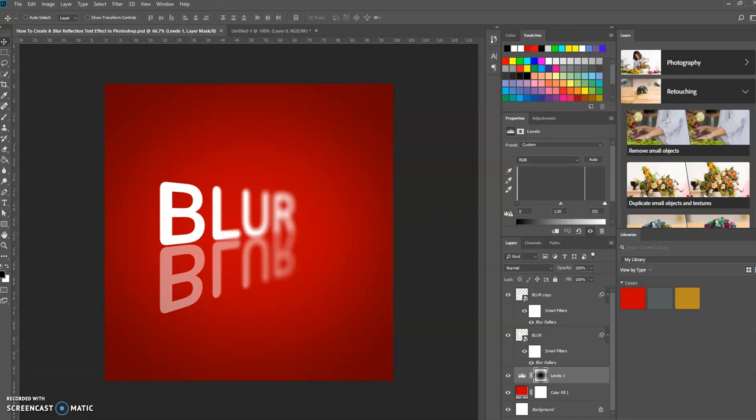Today's tutorial is going to be how you can create a blur reflection text effect in Photoshop. Now, what you see on the screen is what we're going to be creating together.